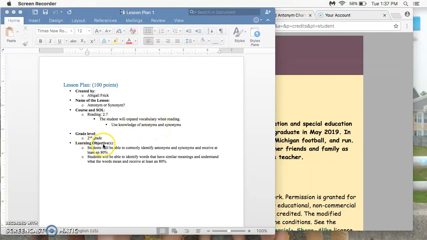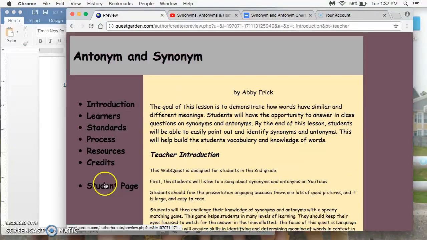The learning objectives that I have planned out for this lesson are students will be able to correctly identify antonyms and synonyms and receive at least an 80%. Students will be able to identify words that have similar meanings and understand what the words mean and receive at least an 80%. So now I'm going to take you over to the Webquest, and this is what it's going to look like when you see it.